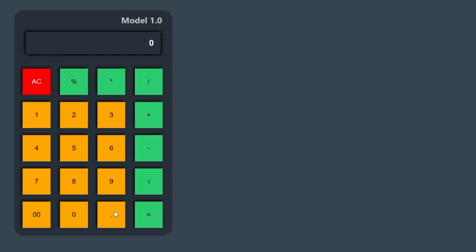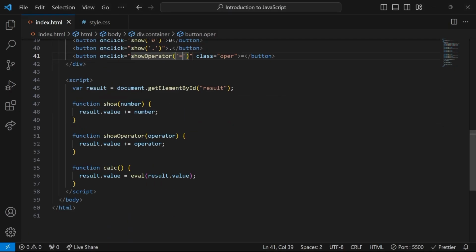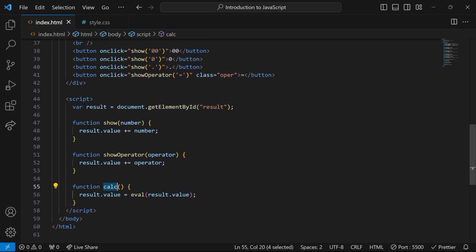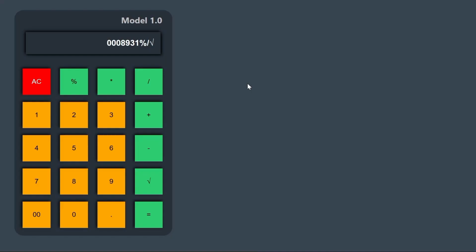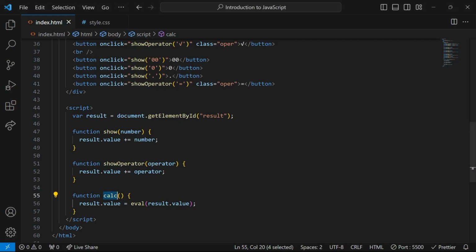So when I save my code, you can see the changes that are going on. So moving on, I would then call this function directly on this equals to button. So what I'm going to do here is that I am going to call the calc function.